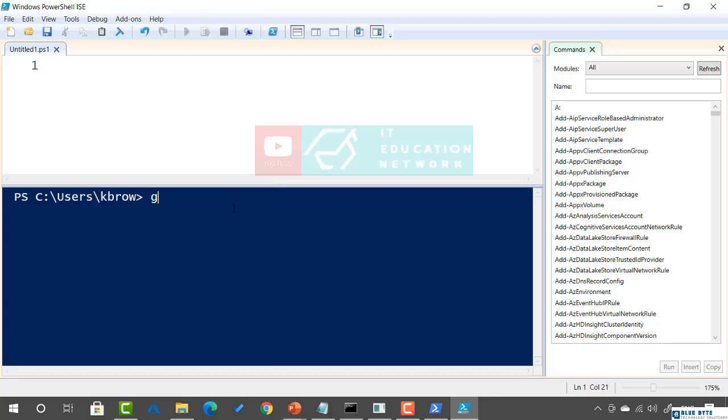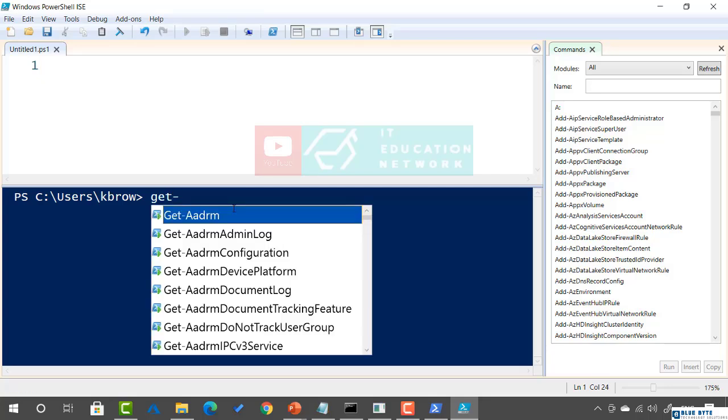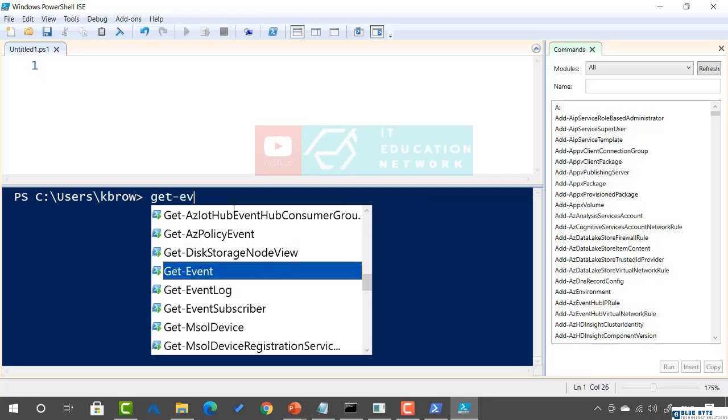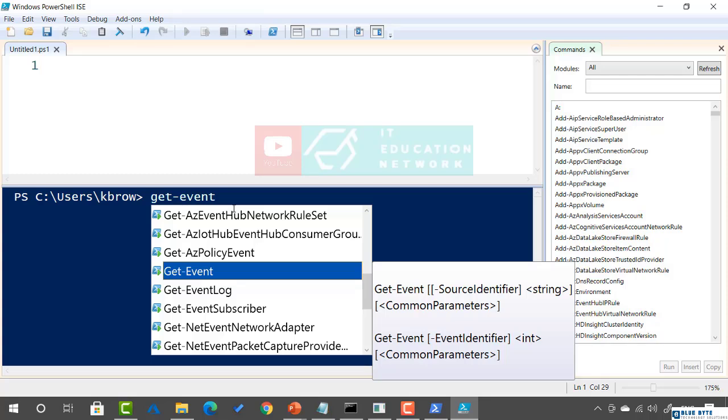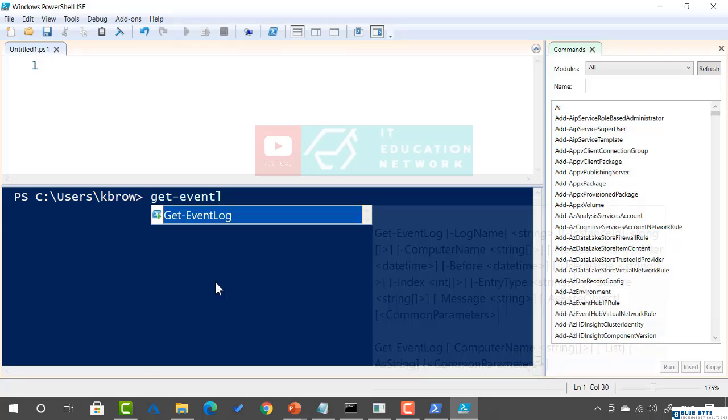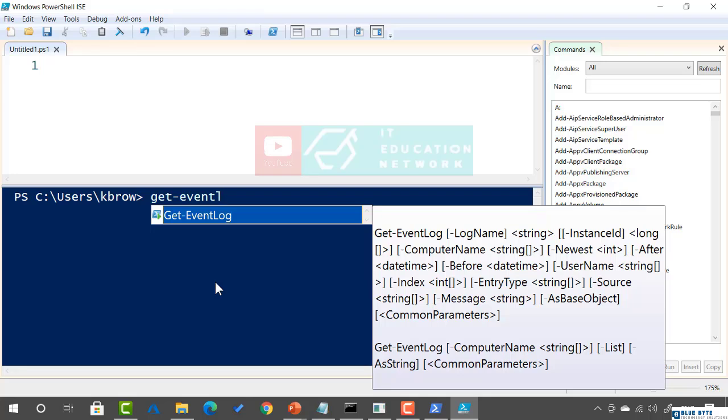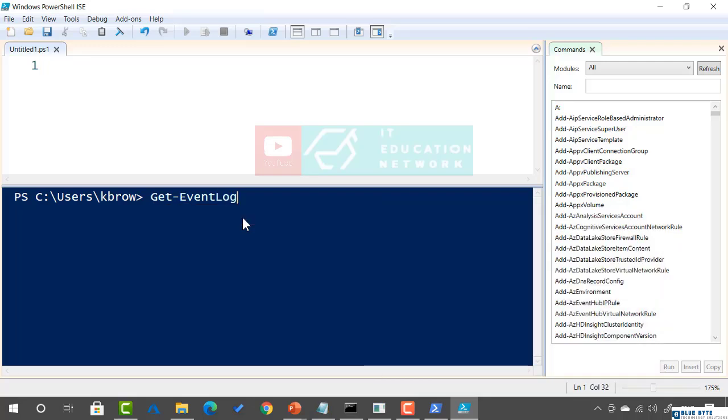One neat thing here, when I start typing, I'm going to type Get-. When I start typing, this IntelliSense kicks in. So I type Get-Event. It says this is everything you could possibly type associated with that. I'm going to type L. There's only one command that is Get-EventL. It's EventLog. So I'm going to hit tab, and it's going to complete that for me.